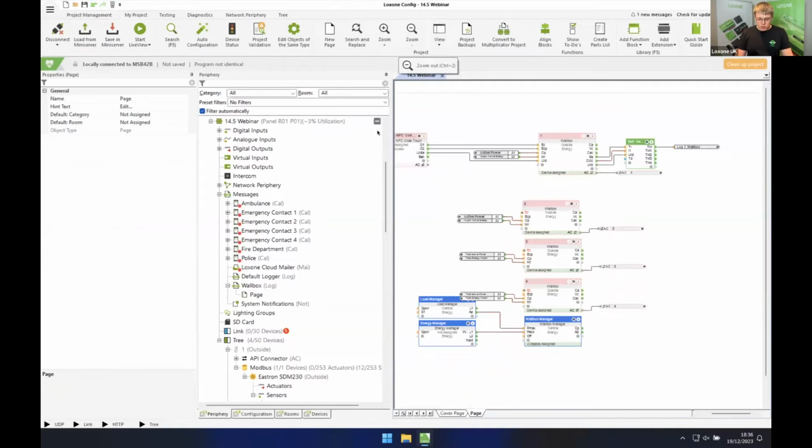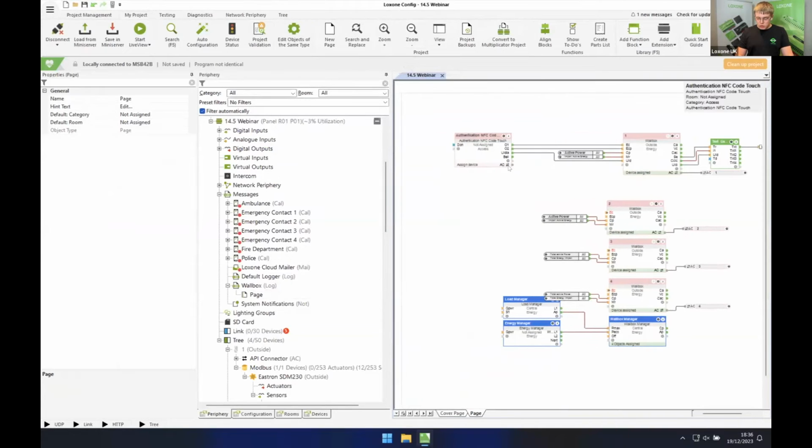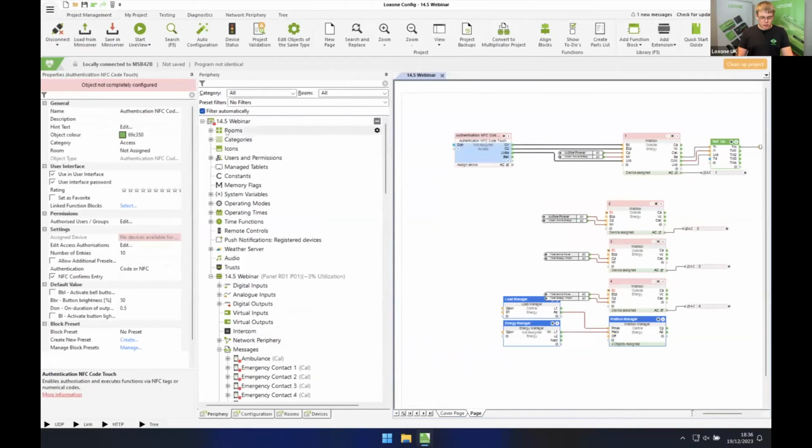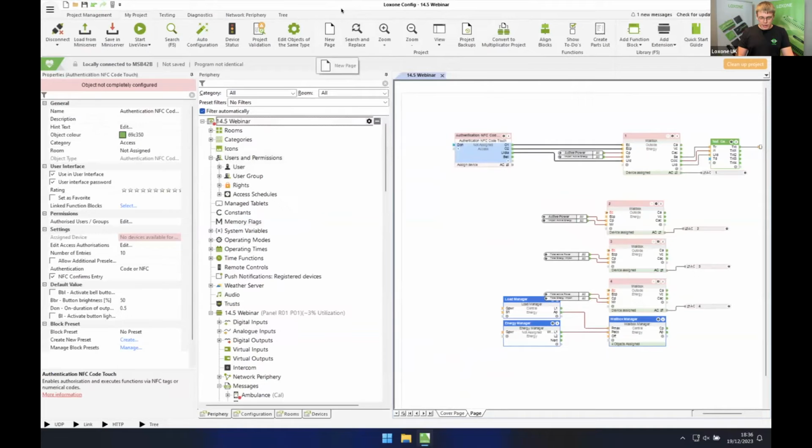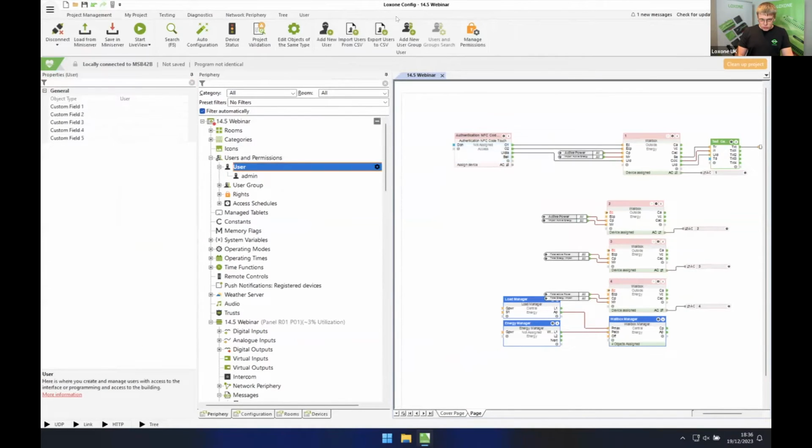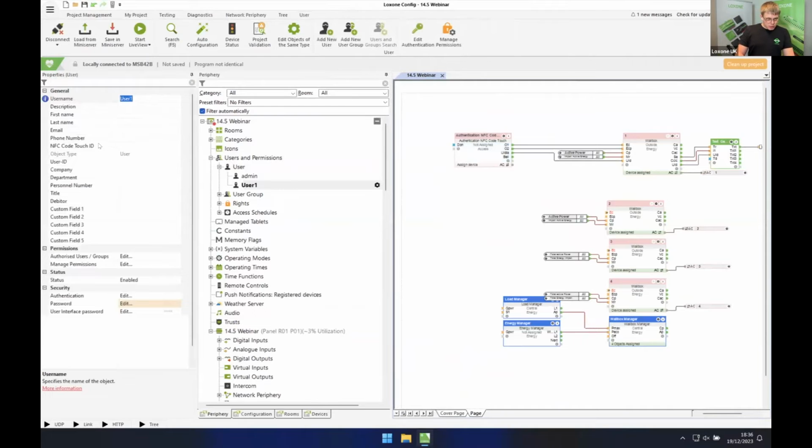Another message. So yeah, another message was user ID and the NFC code touch. What's the difference? So the user ID is the question really here. If we go to, let's create a new user. So your user ID could be anything. These 2 numbers can be interchanged.